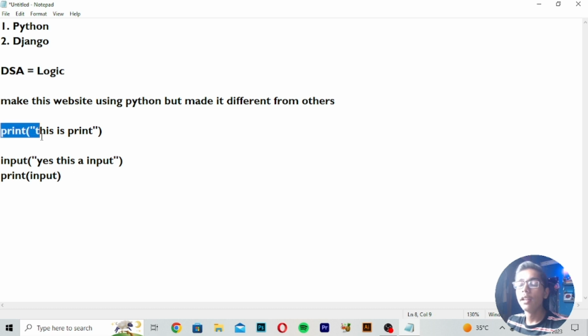One was the print tag. After writing this print tag, when anybody writes anything in this column, it will only print "this is a print". It will not print the open bracket, open colon, close bracket, close colon. It will only print "yes, this is an input". And if you want to print it through the print tag, you write the print tag, and then you write input in that, because in input we have written this thing.